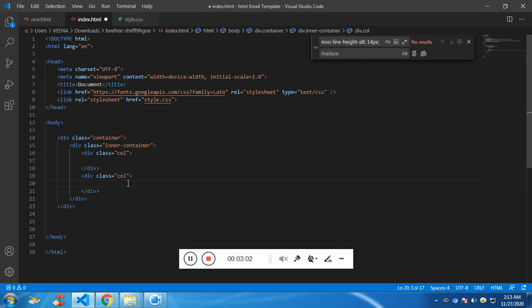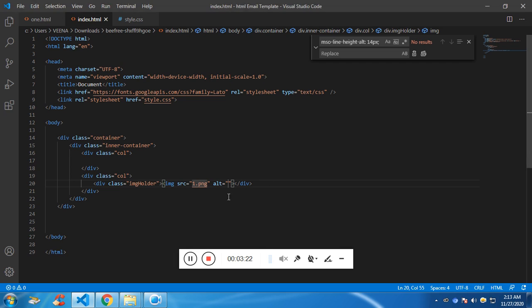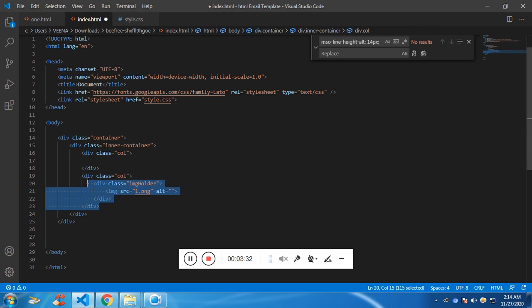And before having the image, I want the class called image holder to be there for this image, and inside that I want to have image, and the image name is 1.png, which is in the same folder. So let's refresh, which is too huge, so we have to give the height and width accordingly. We know this is 350 pixel, so we can give the width as 300.